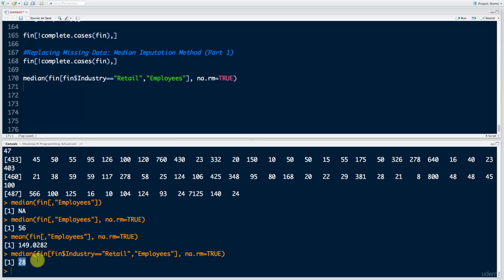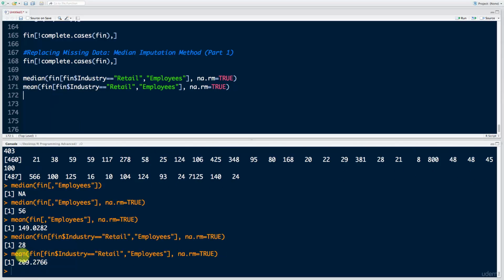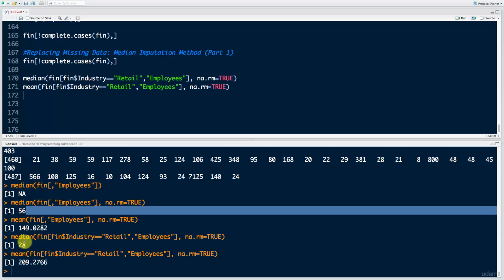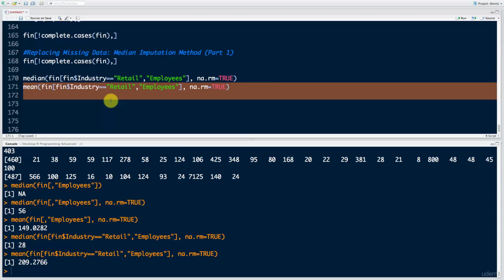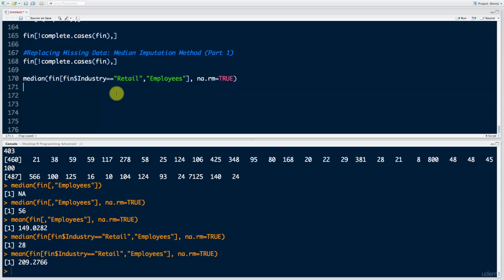Very interesting. So we saw that the average increased when we looked at just the retail sector. So if I replace that with the mean, right, for the average, you can see that the average increased from 149 to 209, but the median decreased. Very interesting observation, and might be a bit counterintuitive as opposed to what we discussed before. But nevertheless, that's the result we want. We want that proxy number. We want this number 28.